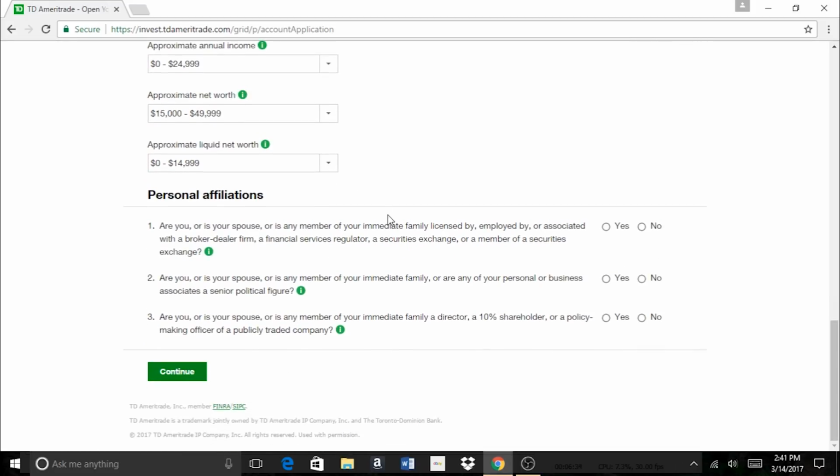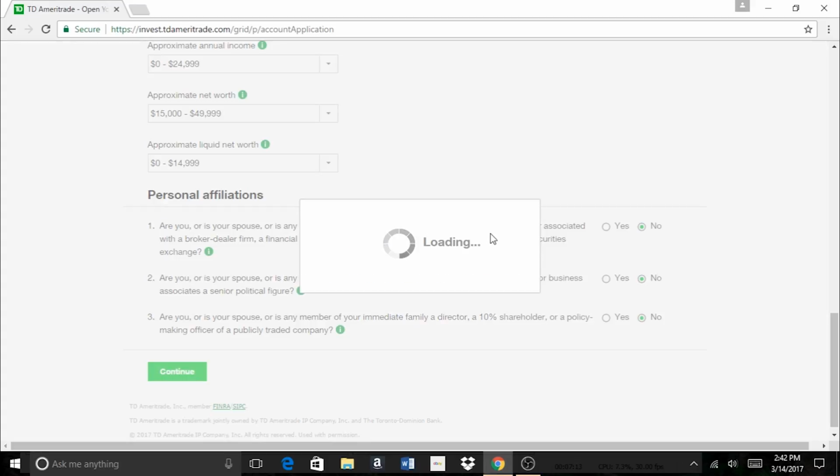And then personal affiliations, you're probably going to want to check no for all these, but make sure you read them just in case. For the first one, it's just saying, are you related to anyone who works for a broker or a securities exchange or anything like that? So in this case, no. Possibly you are, though. Make sure you check yes. It's very important if you actually are. Are you a politician, or is your family member a politician? And are you a 10% shareholder of a publicly traded company? And probably in this case, no as well, if you're just starting to open up a brokerage account. So click continue. You're almost done here.